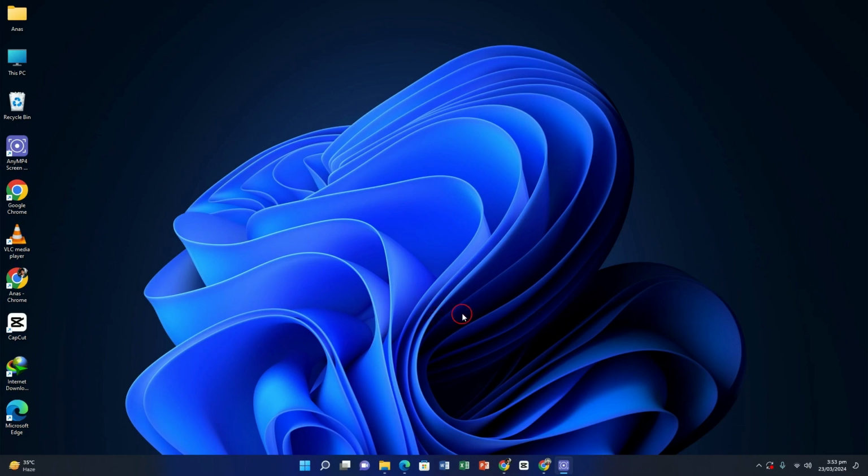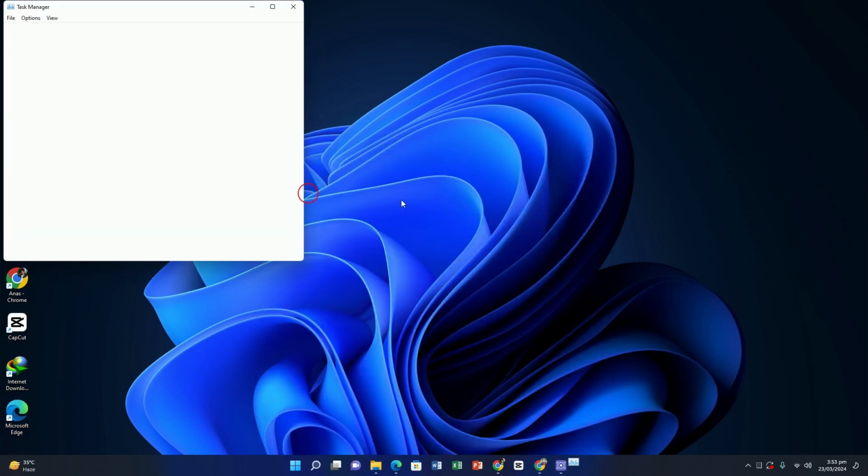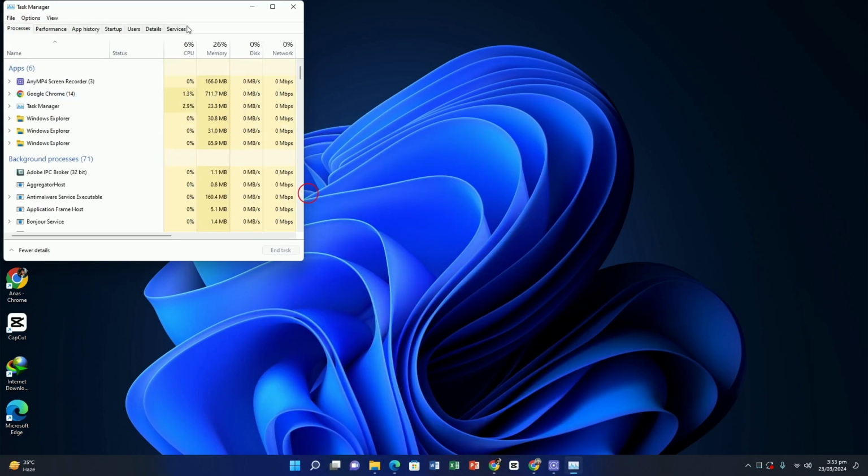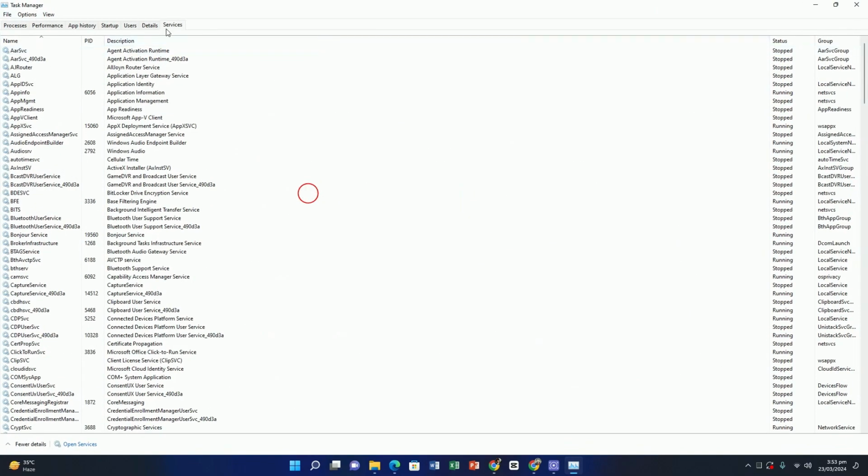You guys have to simply go to your search bar and search for Task Manager. So after opening up your Task Manager, you have to simply go to this services option on the top right. So after tapping on that, you guys will be able to see the lots of files here. So you guys have to simply type W.